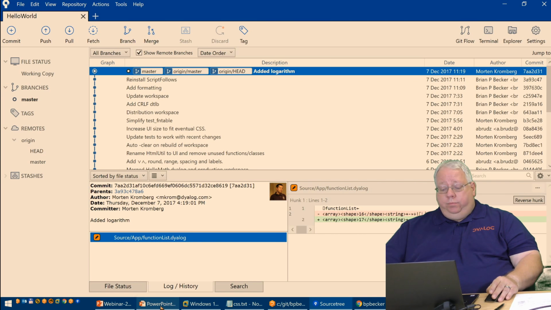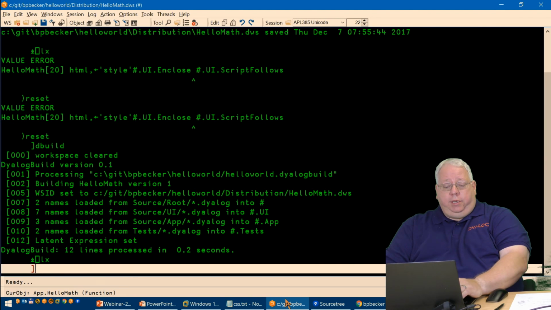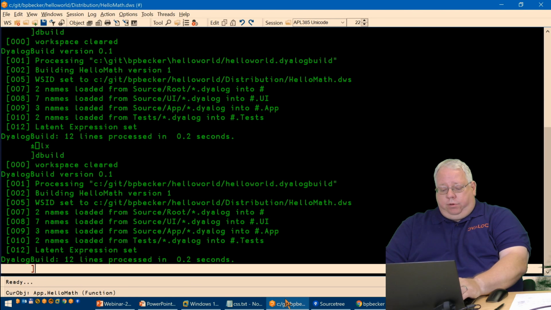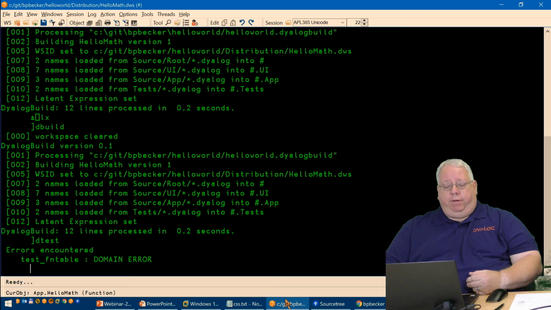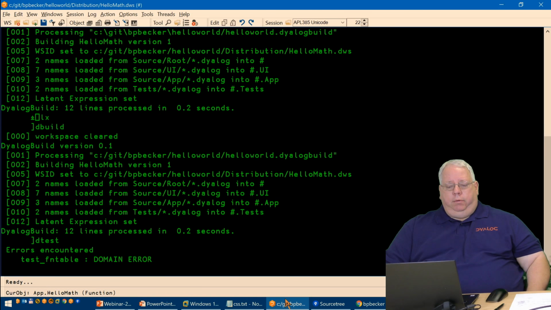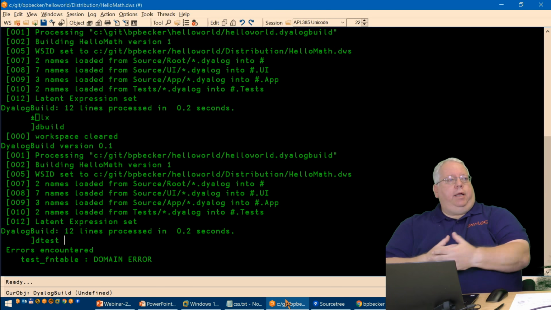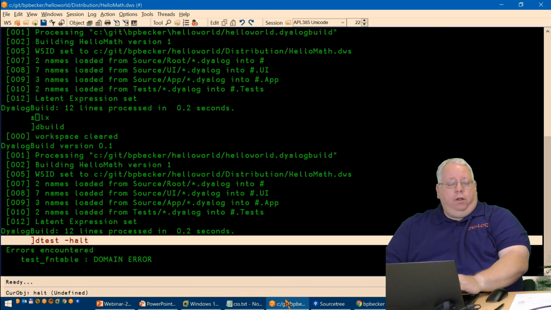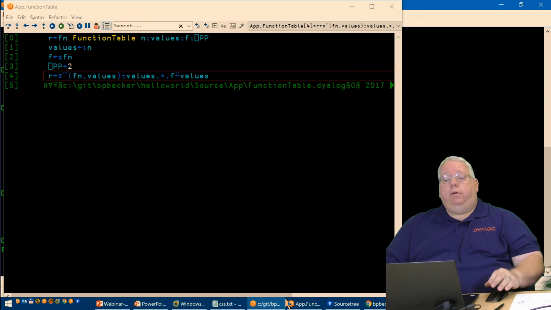So now I'll go back to the workspace and refresh the contents using DBuild. And I just want to use the testing framework called DTest to see if everything's working. And we've got a domain error. Right now DTest just fails on any error and doesn't give you any more details. But if I call it with a parameter of -halt, it will stop at the point where the error occurred.